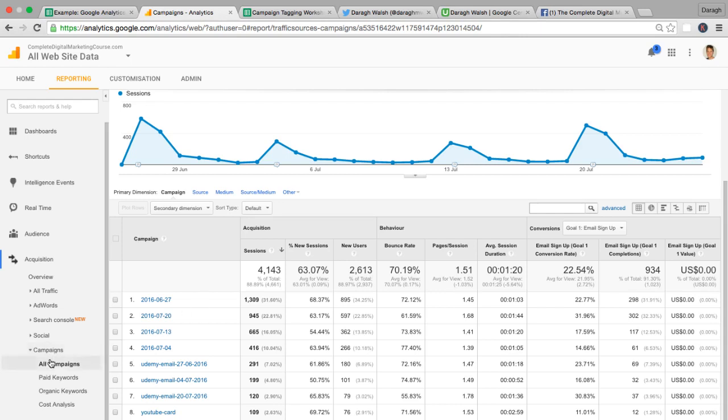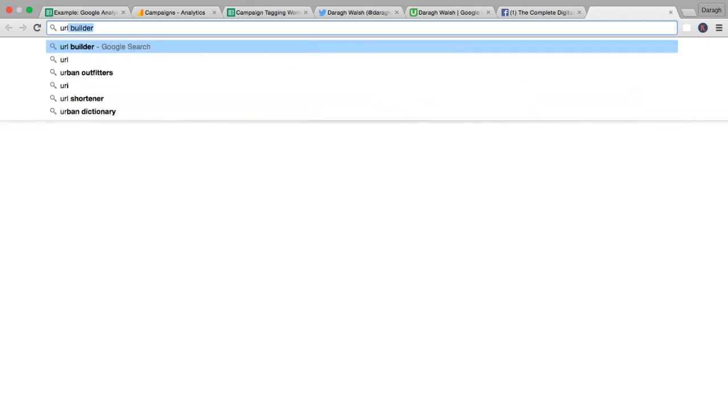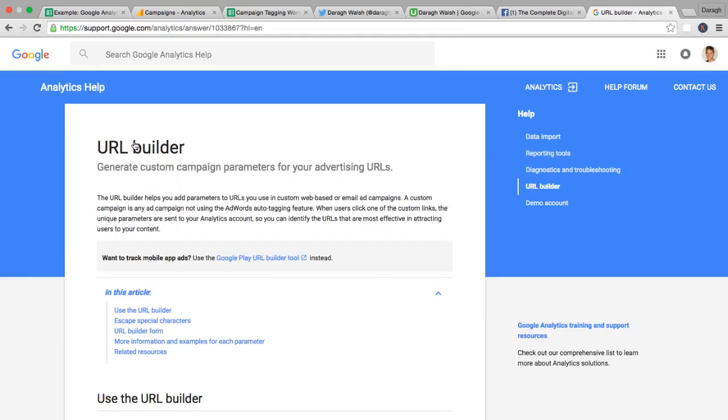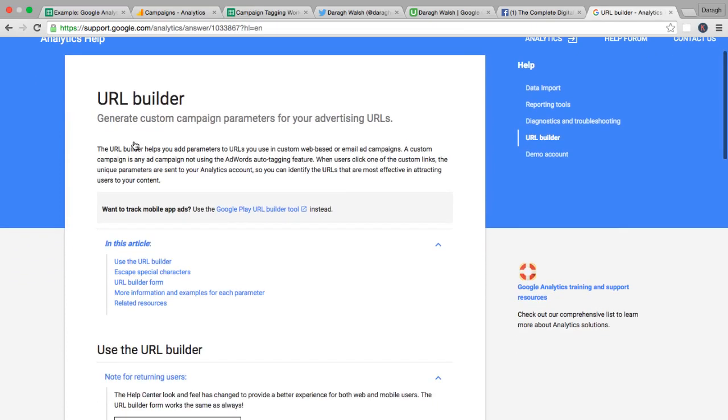How can you fill up your campaign data and really get this granular view of what is working for your marketing? What you really need to do is open up the URL builder. You can just type that into Google, and what you're going to see here is the URL builder from Google Analytics. Now I'm going to explain how campaign tagging works using this tool. This is free to do, it's free to access.